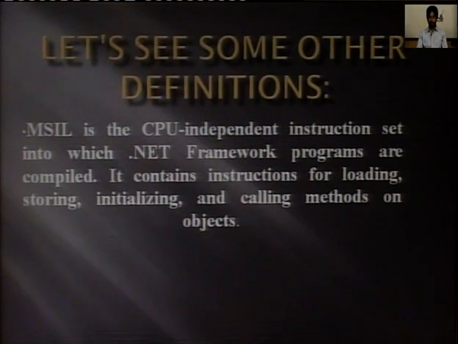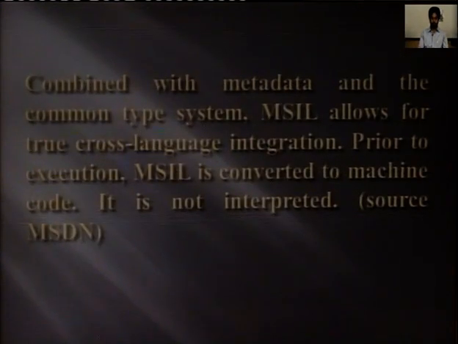So, MSIL is a CPU independent instruction set into which .NET framework programs are compiled. It contains instructions for loading, storing, initializing and calling methods of objects. Combined with metadata and the Common Type System, the MSIL allows for true cross language integration prior to execution. MSIL is converted to machine code; it is not interpreted.